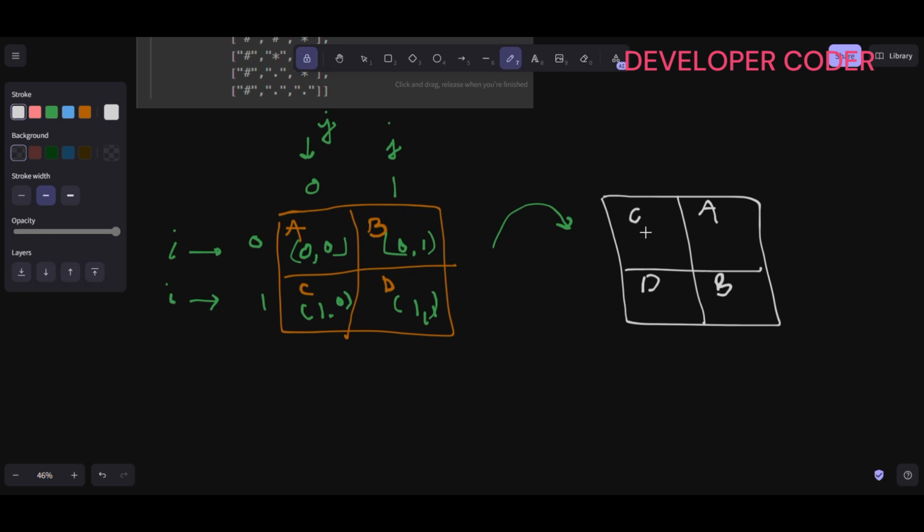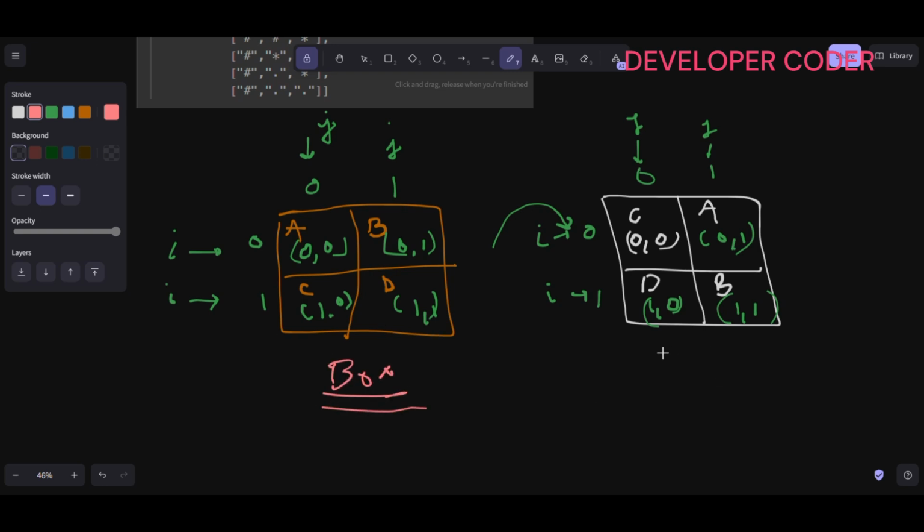Now C's position will become 0 by 0. Here let me give the index 0 1 0 1. A's position will become 0 by 1, D's position will become 1 by 0, and B's position will become 1 by 1. So this is what's happening here. Now this is my I, this is my I, same, and this is my J, and this is my J. If you see carefully, this is my box, and this is my rotated box. I did the rotation clockwise.